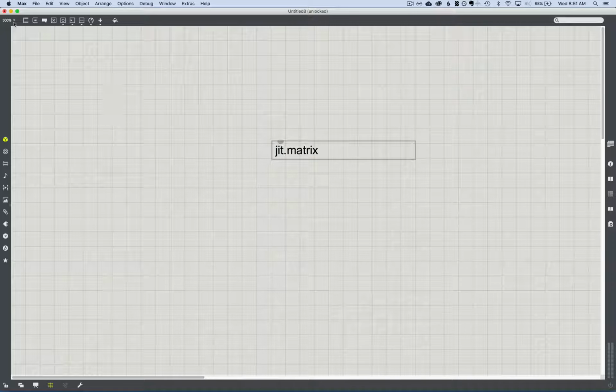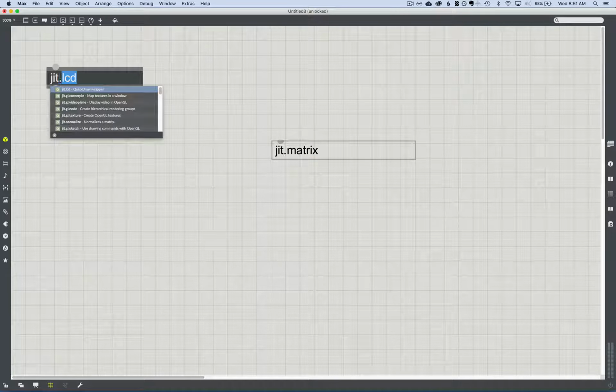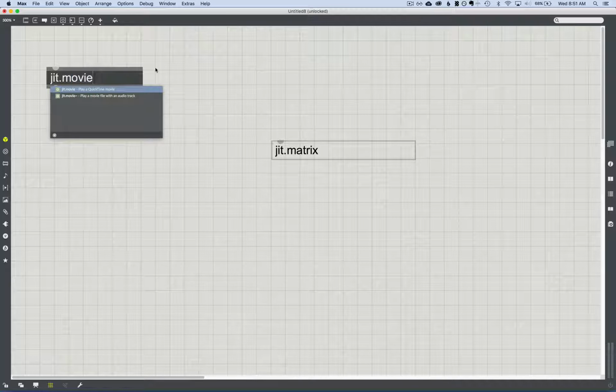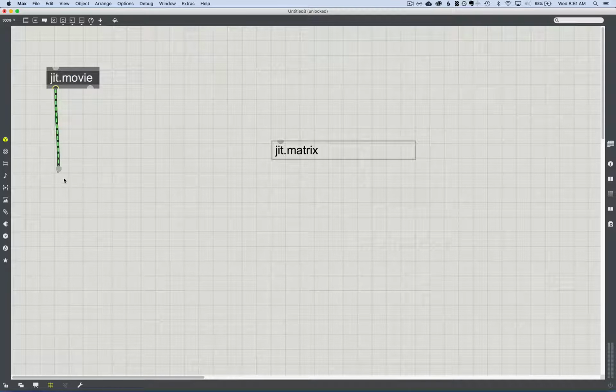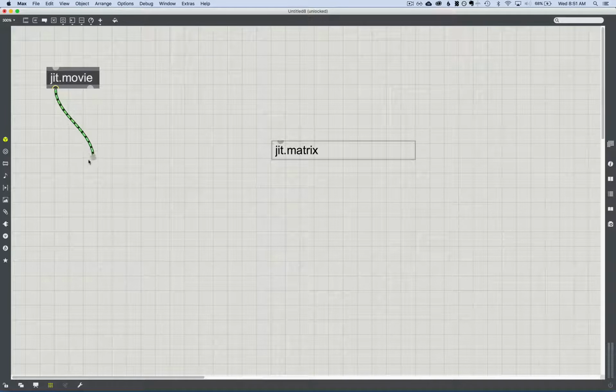If I make a jit.movie, and you have that green patch cord right here, it's matrix data that's coming out of that. And once we know what specifically that's comprised of, then we have a better understanding of how we can manipulate it and what we can do with it.